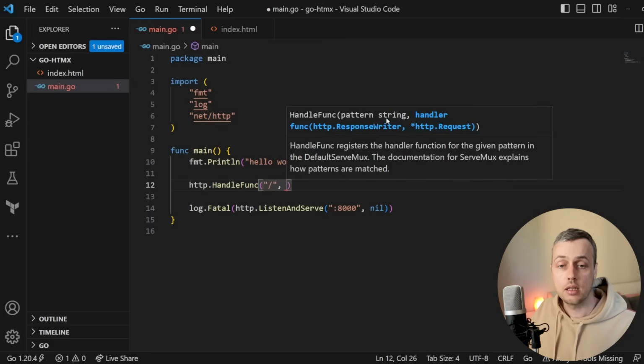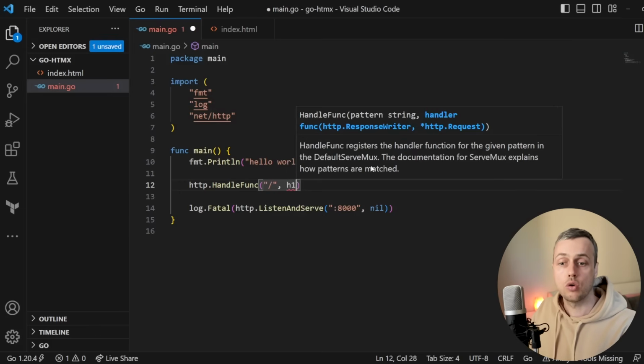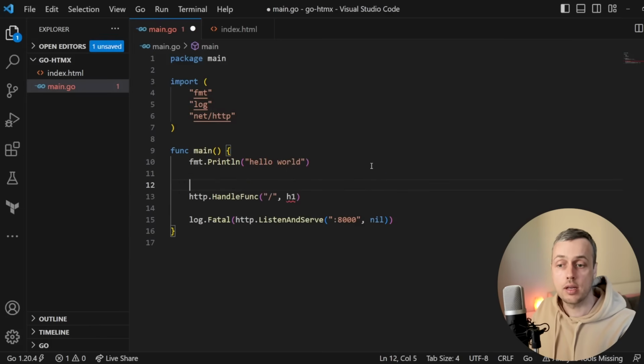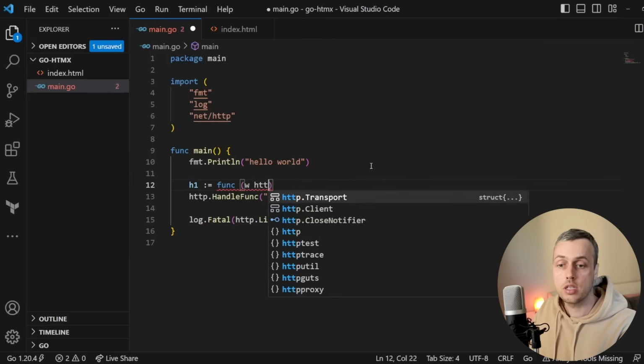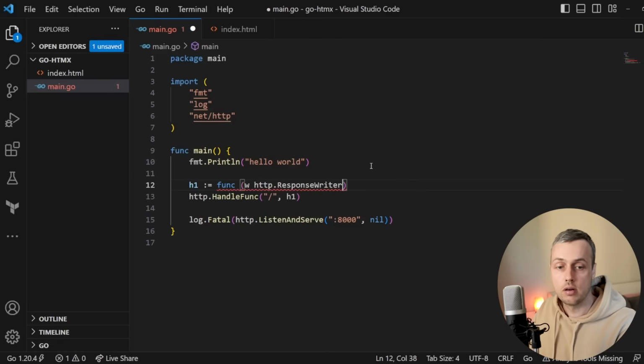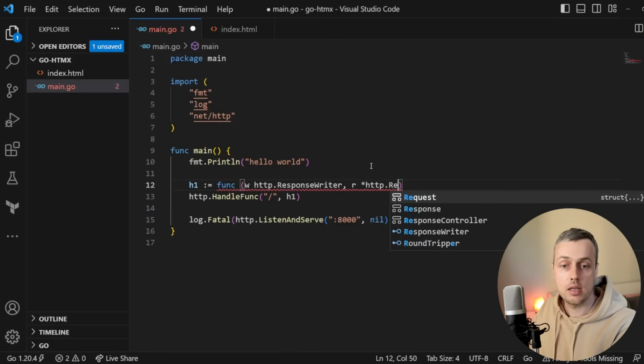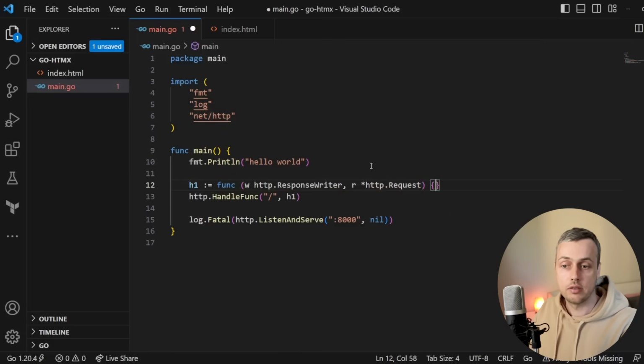And you can see in the comment here, the second argument is the handler for that URL. And I'm going to pass a handler with the name of handler1 here that we're going to create just above the HandleFunc function. So let's create this variable h1, and that's going to be equal to a Go function. And Golang handler functions have a particular signature. We're going to pass in the http.ResponseWriter. That's the first argument, and we're going to give that a name of w, and we're also going to pass a second argument called r, and that's going to be a pointer to the http.Request. This is standard convention in Go.